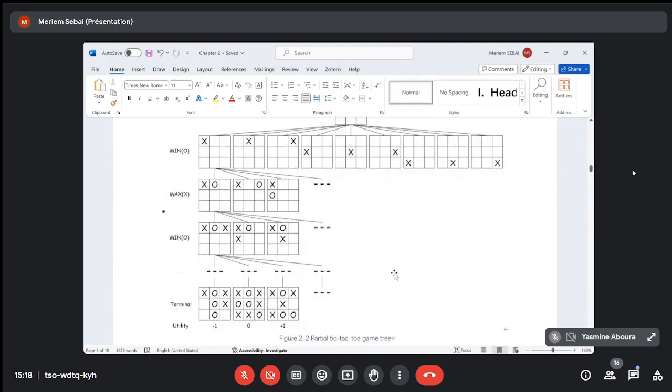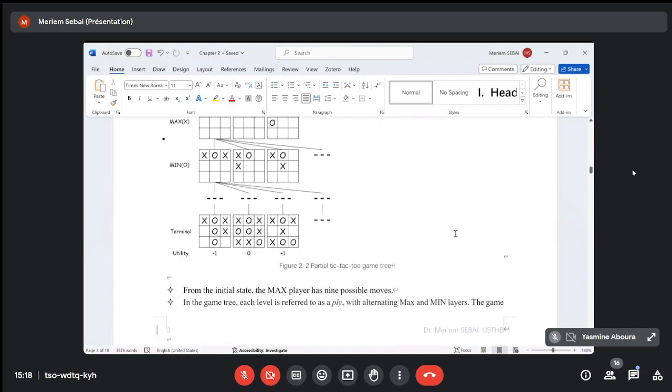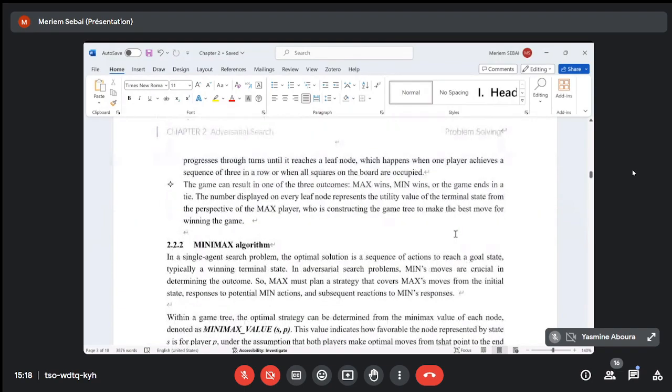Now, the problem here is how can we use these utility values to estimate the best move in the first stage? How can we backpropagate these values to the root node and use them to choose the best move between the 9 possible moves? To do that, we will use what we call the minimax algorithm.